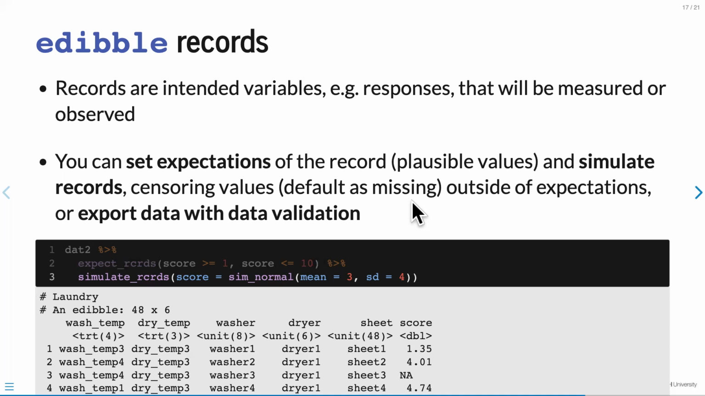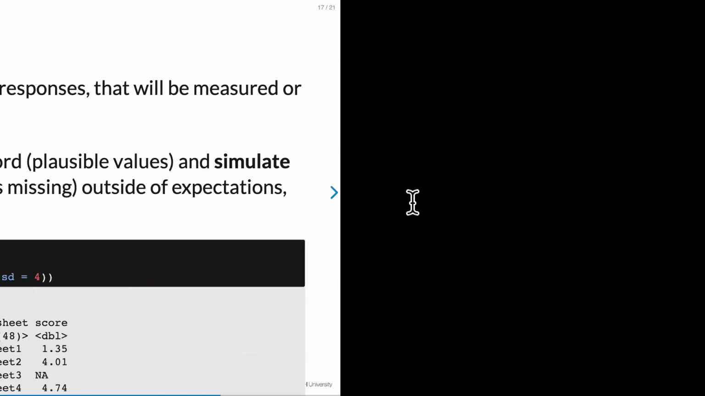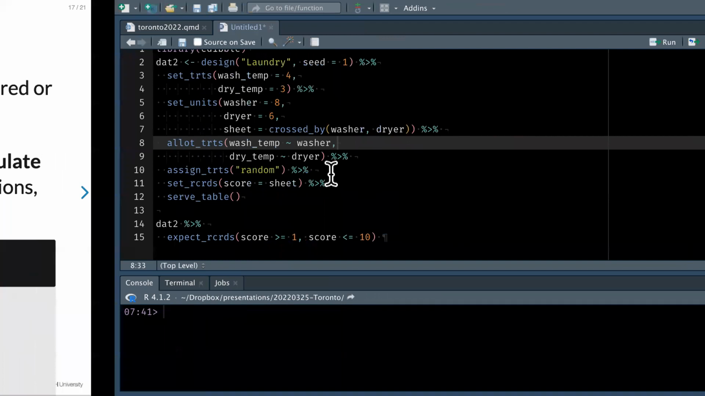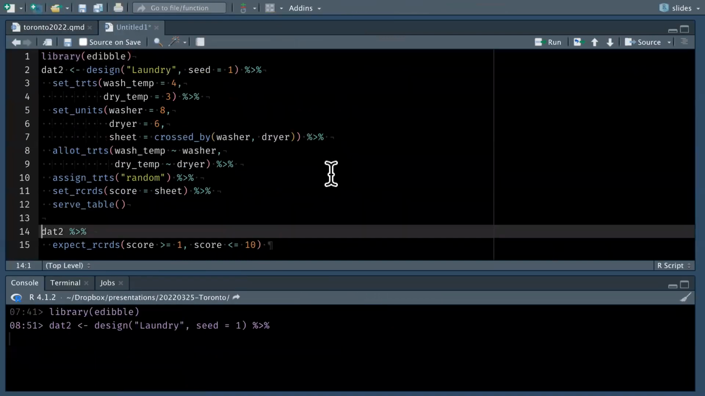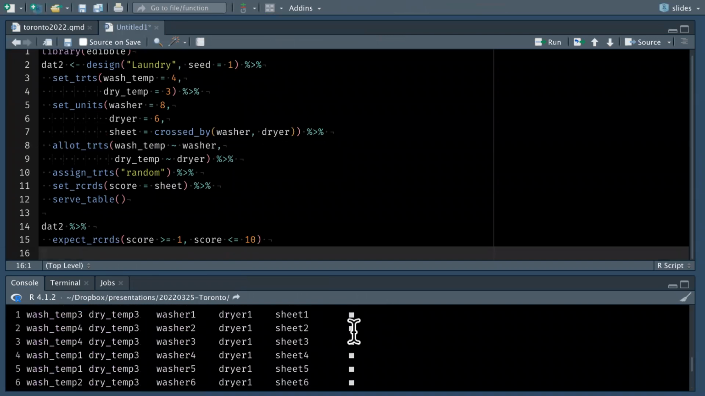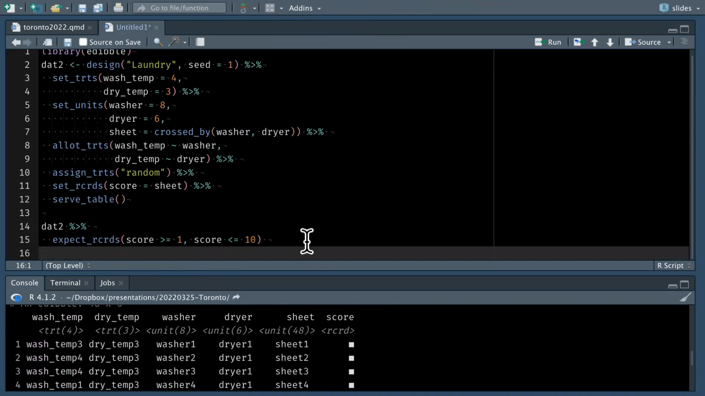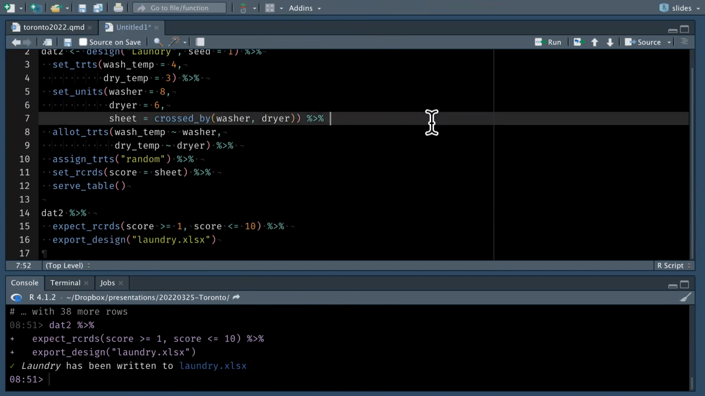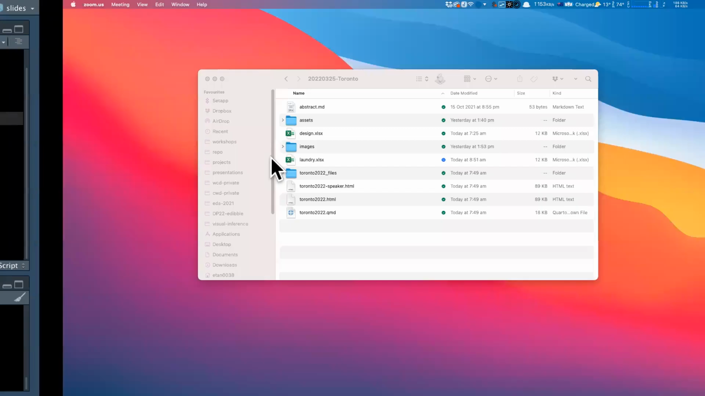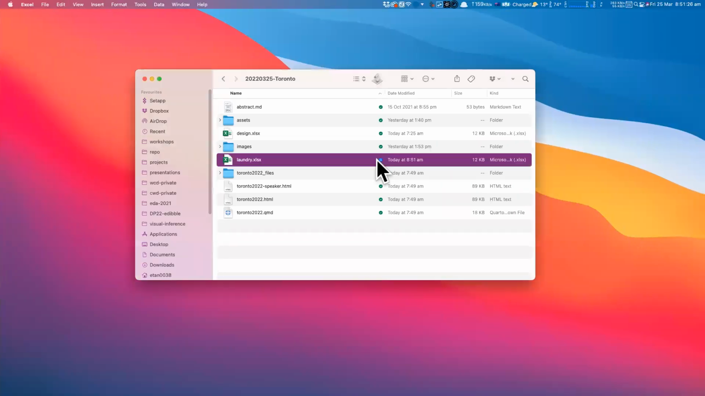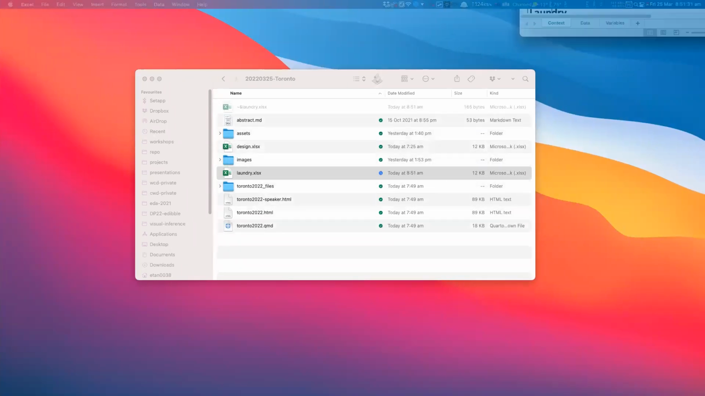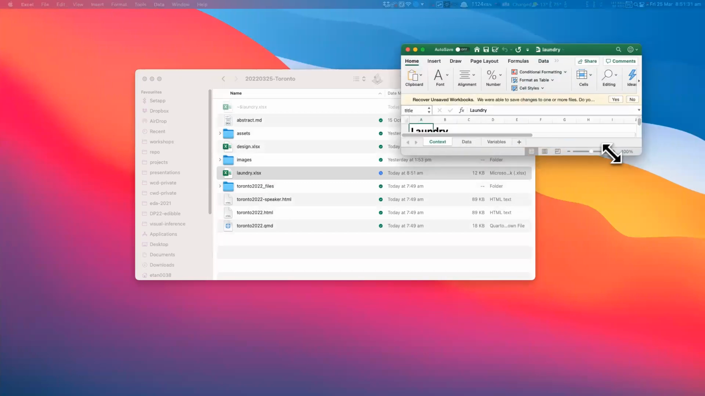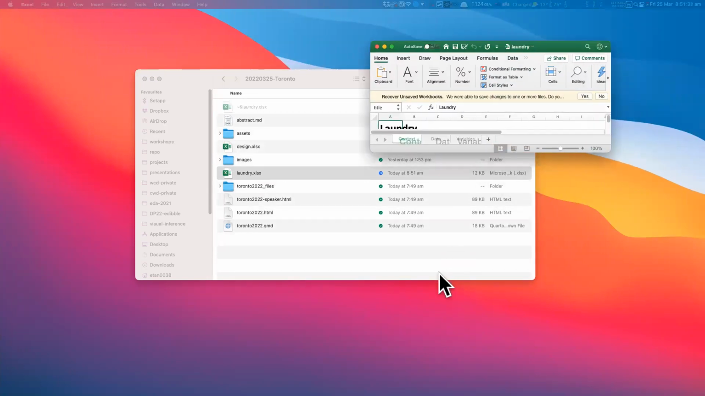The other one is exporting the data with data validation. So if I go to the coding part and then I set an expectation, at this point you don't really see anything. You just get an output, right? I'm going to export this. So export design, and this is the laundry experiment, so laundry. Okay, so it's been written. And now I'm going to open this laundry file. Open up here. It gets the data here.